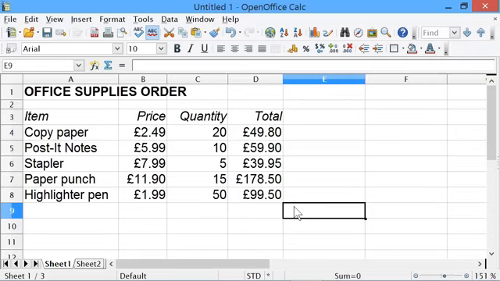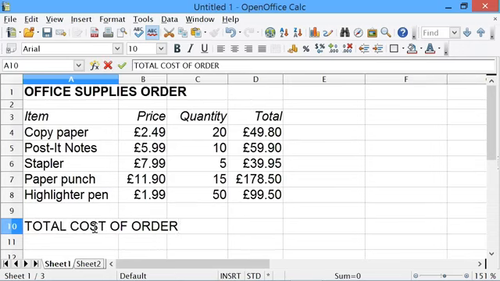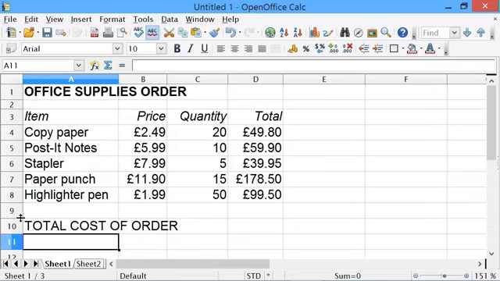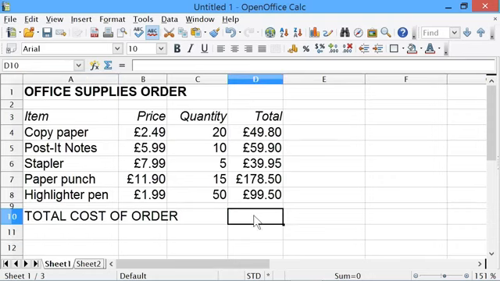Right, let's make our spreadsheet do even more work. I'm going to put in another text label here called total cost of order, which of course you would want to know. So I'll enter that in there, and again be neat and just put a little bit less space in there to make it look nicer. And I'll go over to cell D10 where I want my total to be.